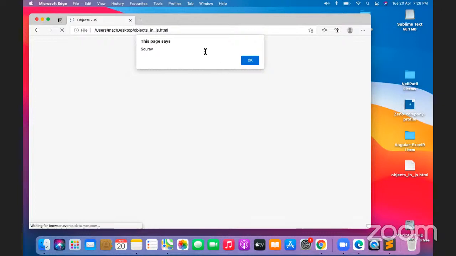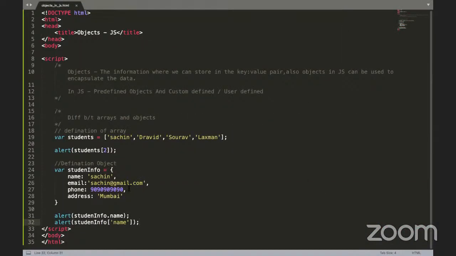Now you see here, the alert, student of index 2, is fetching Saurav. At the same time, the object with dot notation is fetching the value Sachin, and using array notation it is also fetching the value. So there are two ways that you can fetch the values. That is what the syntax is. If you are good at the basics, you will be able to build any sort of application.